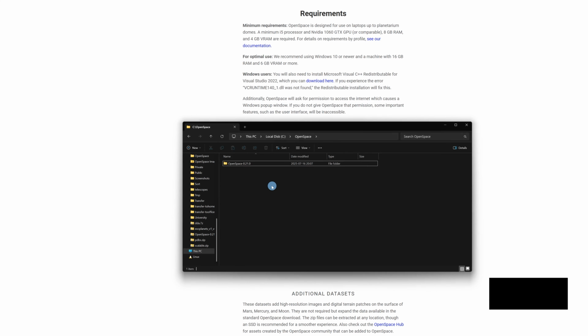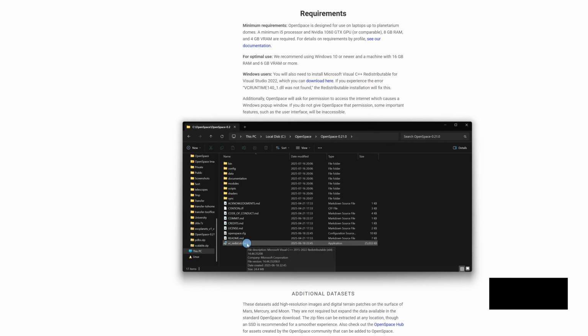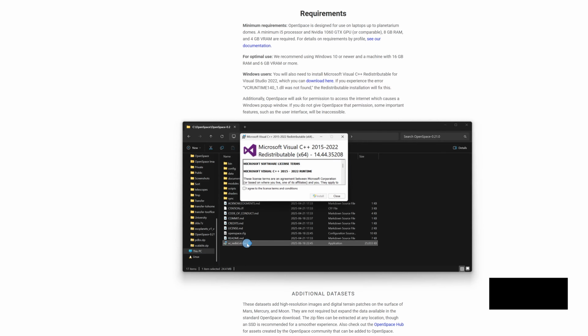The last step we need to do is go into the OpenSpace folder and double-click the vc_redist64.exe. This is a file provided by Microsoft that contains libraries that OpenSpace needs to run. Read through the license, click I agree to the license terms and conditions if you do, and then hit install.